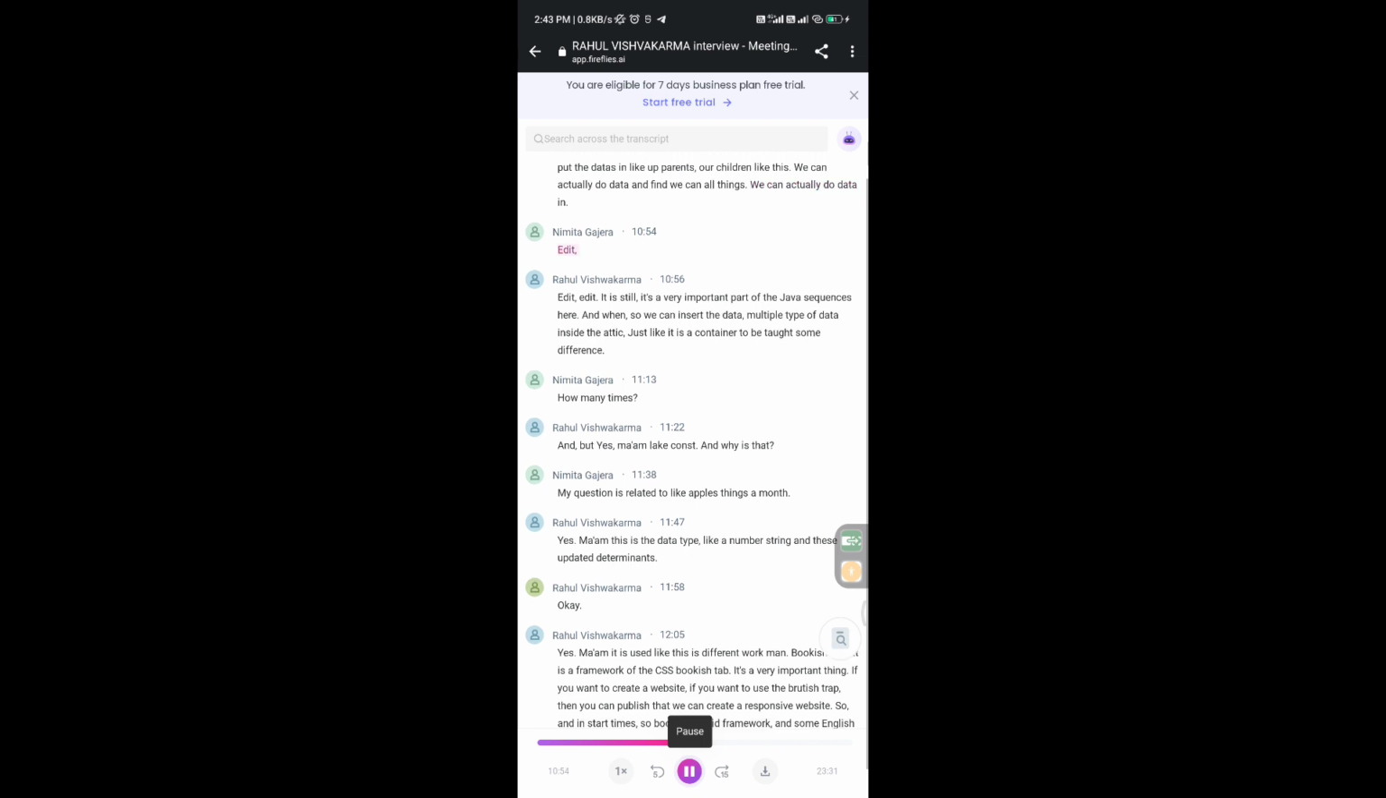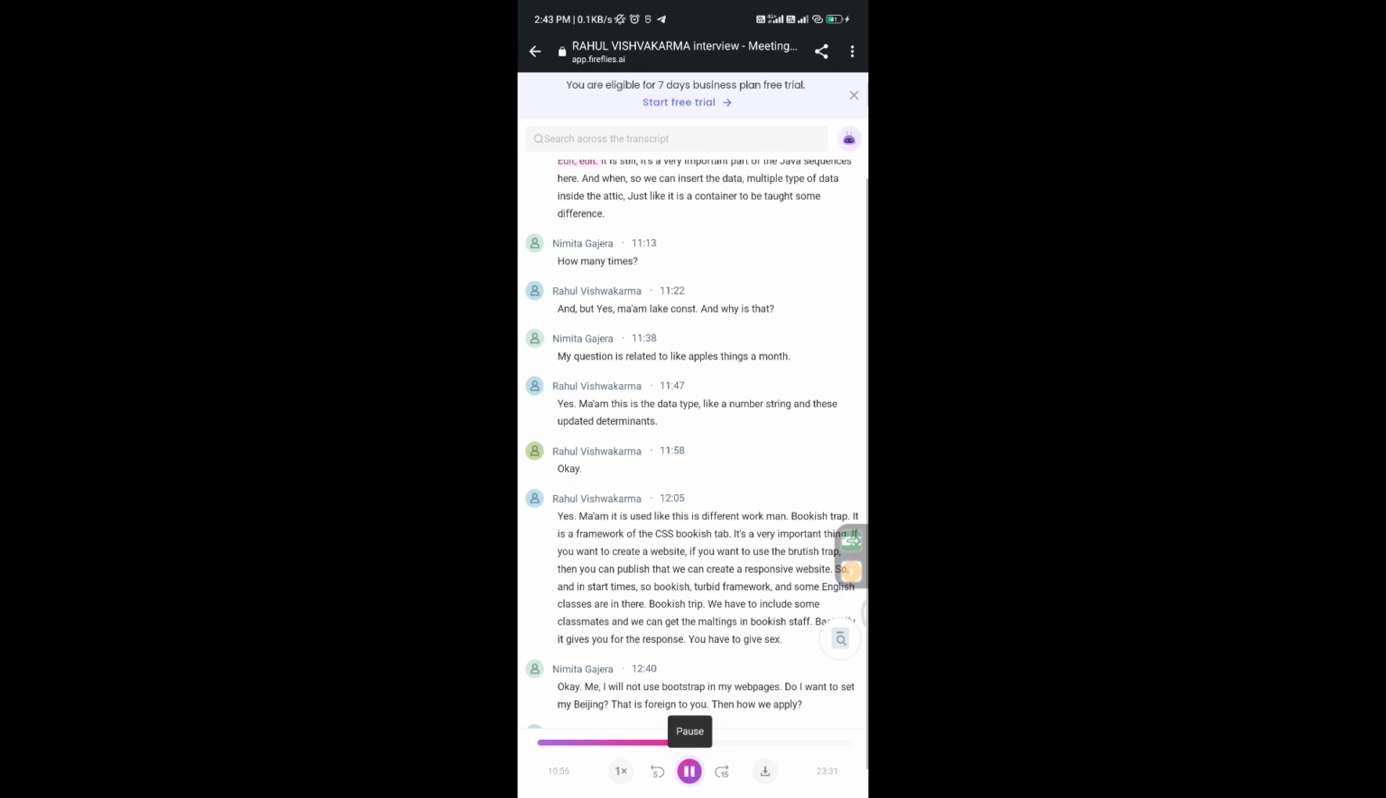Okay. What is array? Array is a very important part of JavaScript. We can insert multiple types of data inside the array. It is a container to store some data.